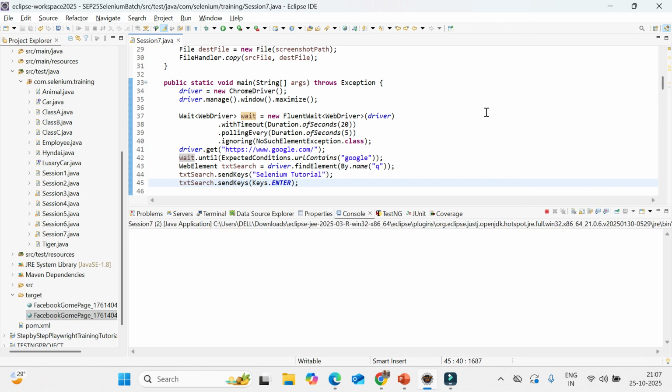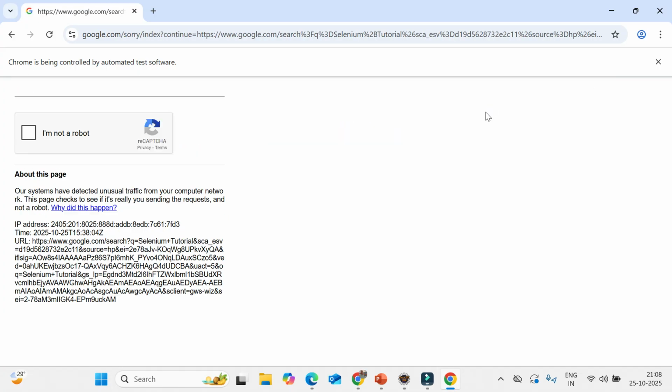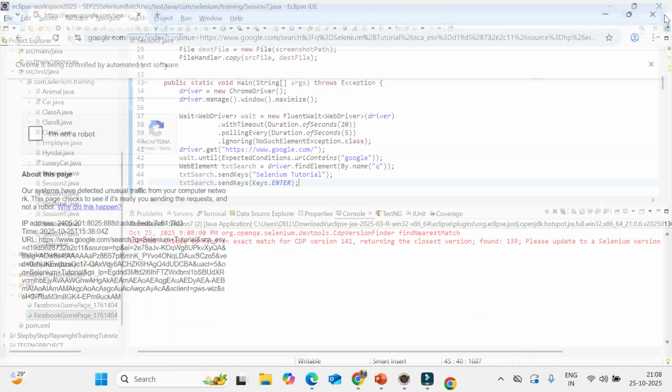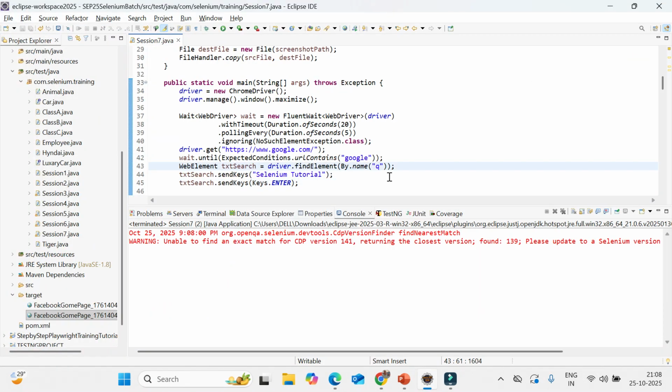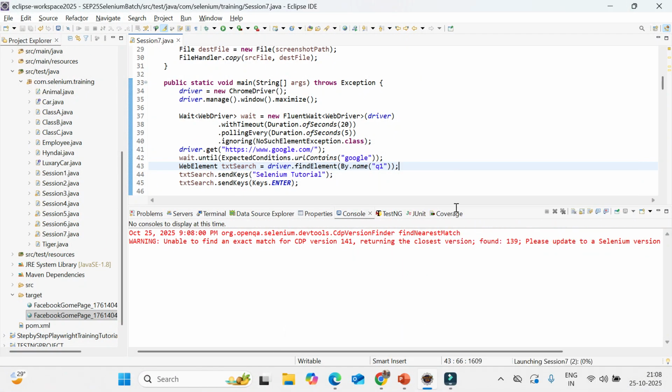It will be a positive test case. There is no error. You could see it's happening, and it's clicking enter properly. Now the captcha is coming. Now in case you want it to fail, you will give something like q1. So what will happen? Here you will see the difference.